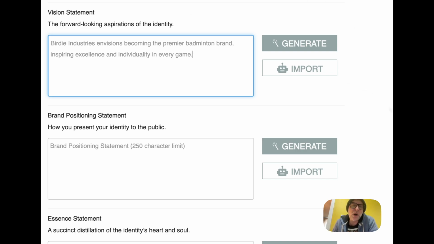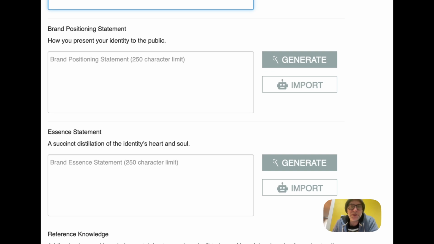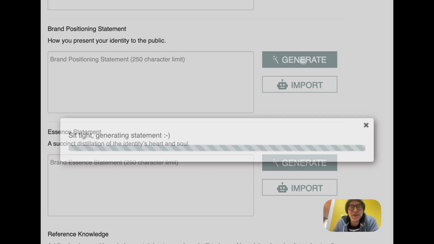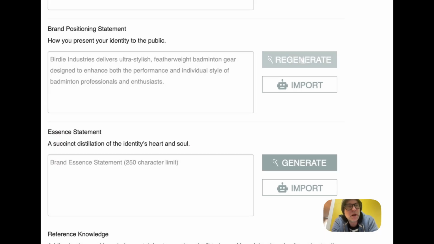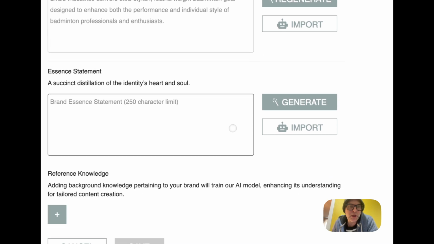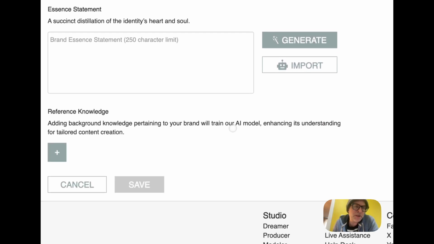Cool. So now we'll hit this generate button for our brand positioning statement. It says sit tight, generating statement. Birdie Industries delivers ultra stylish featherweight badminton gear designed to enhance both performance and individual style of badminton professionals and enthusiasts. That's killer. So let's move on to the next one.